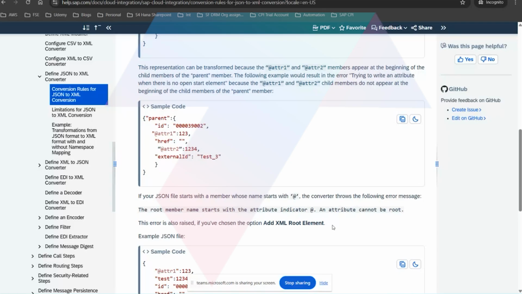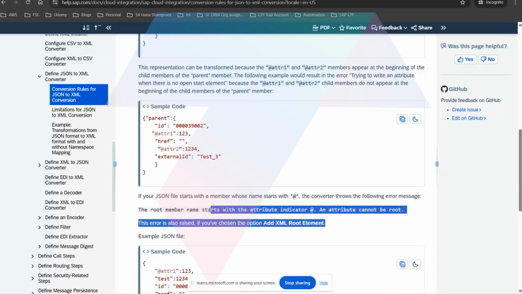The error message will be thrown: an attribute cannot be an XML root element. An attribute cannot be root that way. Understood, right?